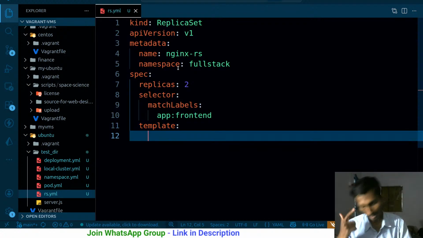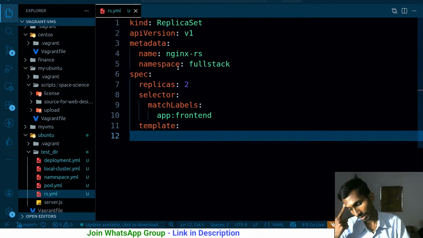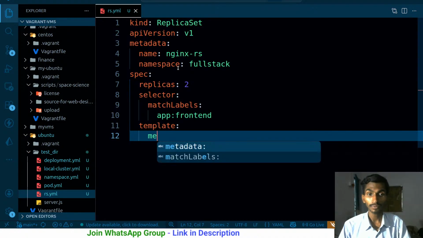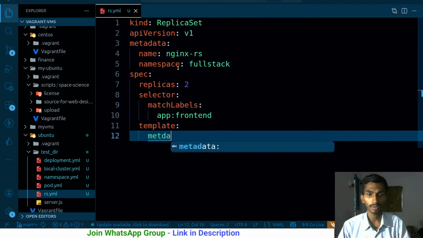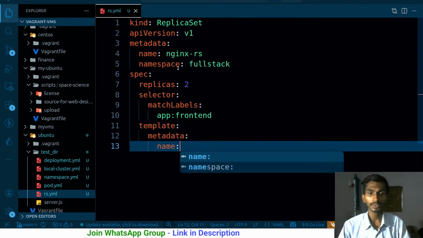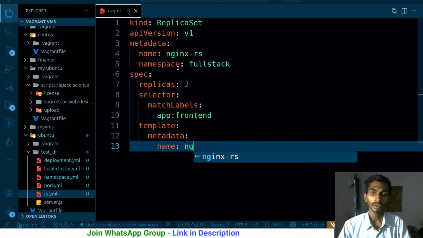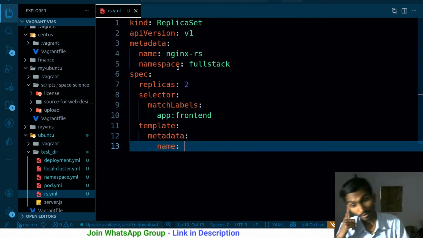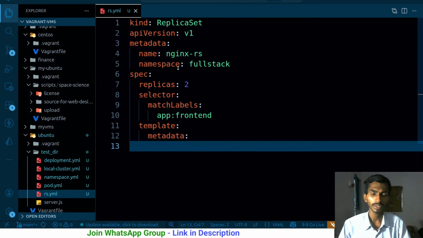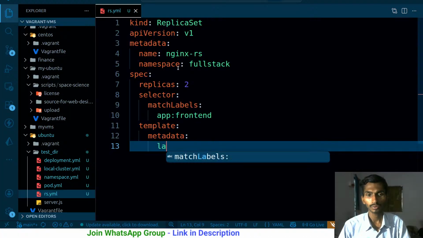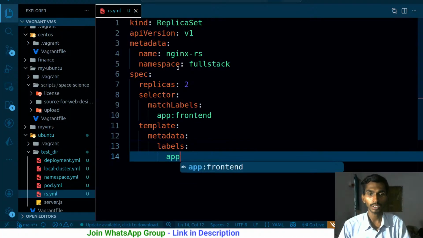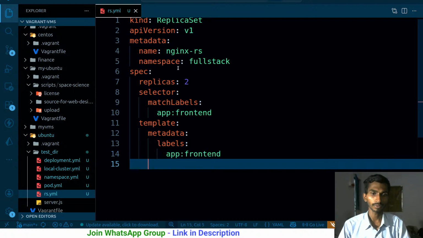When it comes to the template, that template itself will have the metadata, information about itself. So there will be a name for this particular pod, that's gonna be nginx pod. And nope, for the metadata of the template there shouldn't be any name, there should be only labels. So I will have labels over here, app front end, this is the label that it will have.